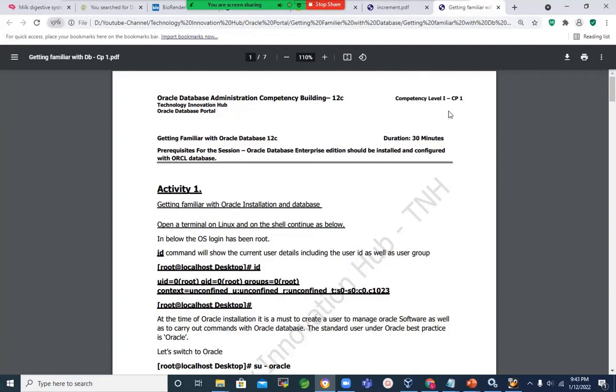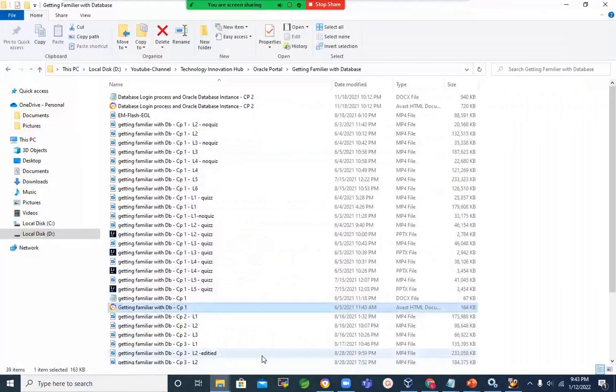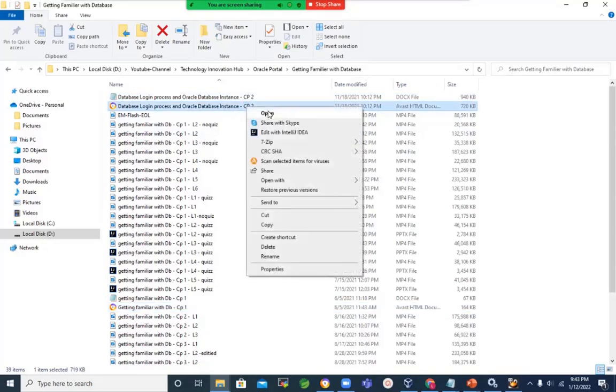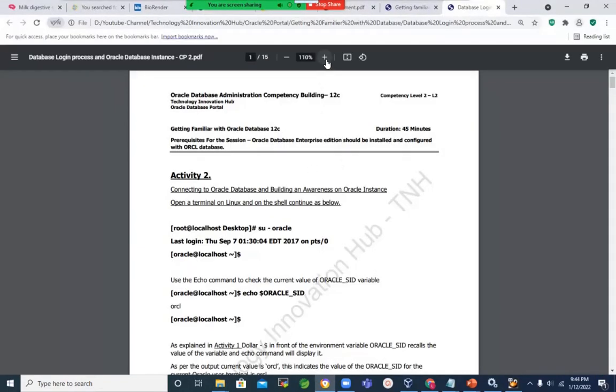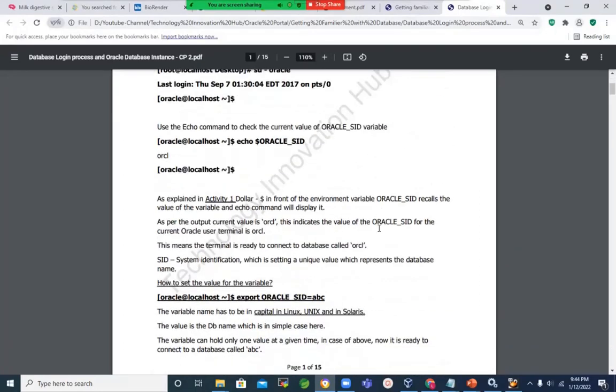Any questions you can ask on this? The next guide we have is this. CP2, competency level 2. Yes, so this one. Database login process and database instance. That's the next one. Okay. Any questions on the previous one we can ask?